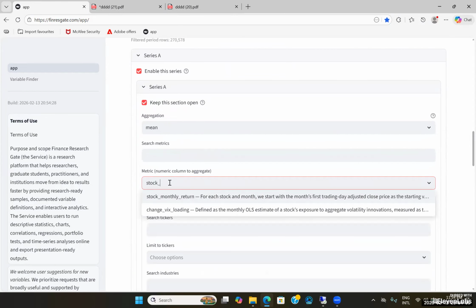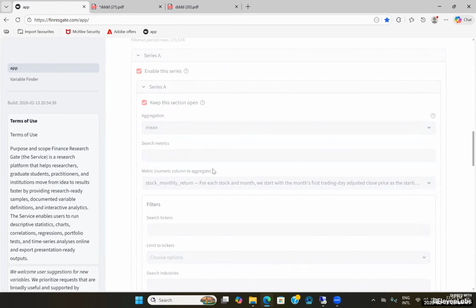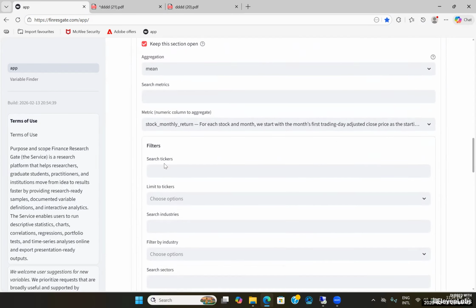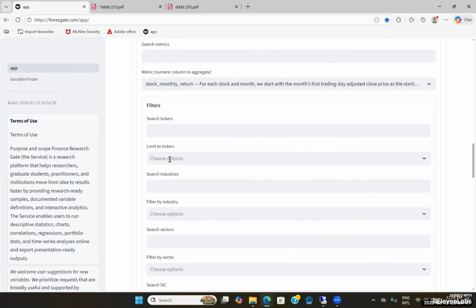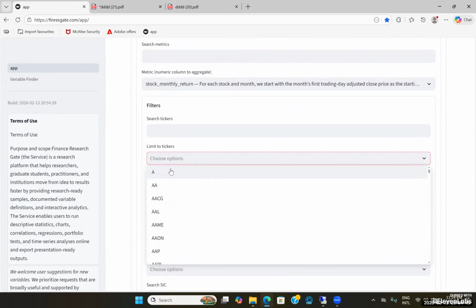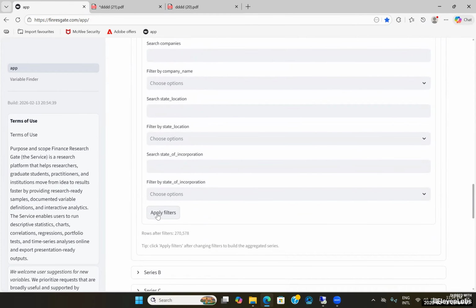For our analysis, we're going with a monthly return. This is the key variable that we need to work with. Now, to start, we can choose a few firms. Let's use 3 firms, just like in our previous example. So we'll select this firm, then this one, and finally this one. And then we proceed to apply the filters.